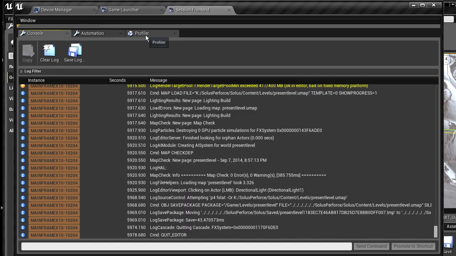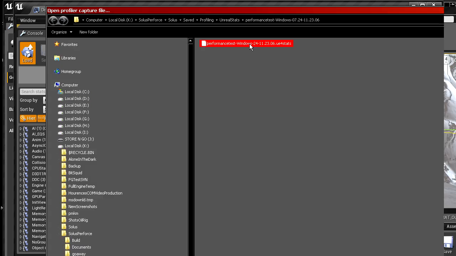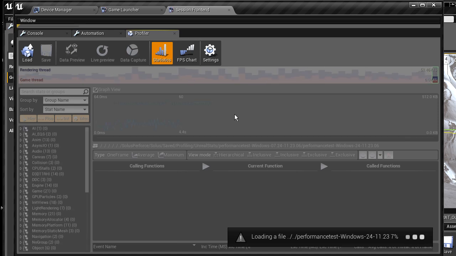If you run that, you get this. It might look like this for you, but at the top it says Session Front End. Then you have Profiler here, and you can do Load Profile. Load a profile, and you select the file you just generated.